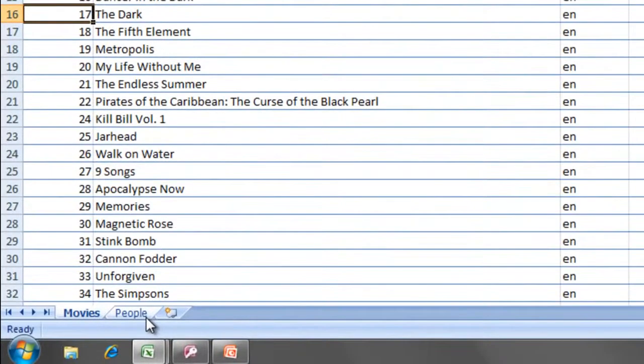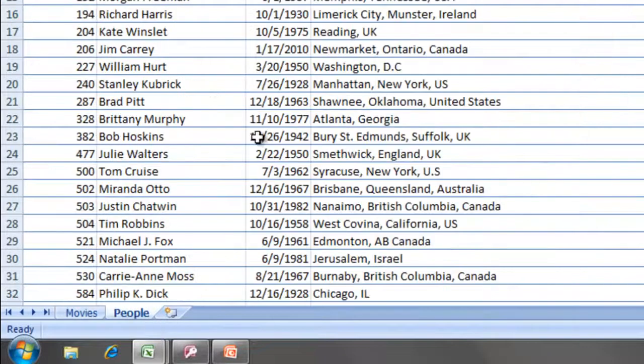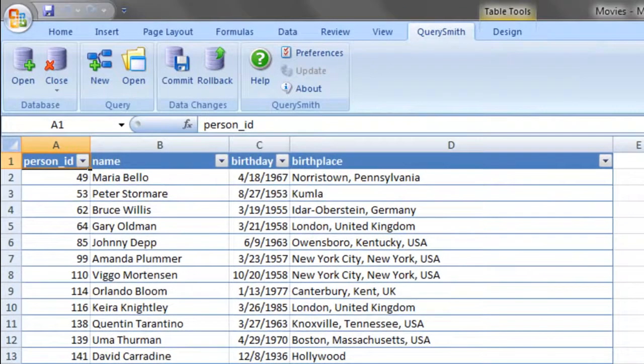But if I flip over and have a look at a second worksheet, I have a second worksheet that contains a list of people that work in this movie. Now, that may be that they are actors in films, but it also includes information for producers and directors and costume designers and lighting personnel and sound editors and things like that. So anybody who's associated with working on a film is recorded in this people table.